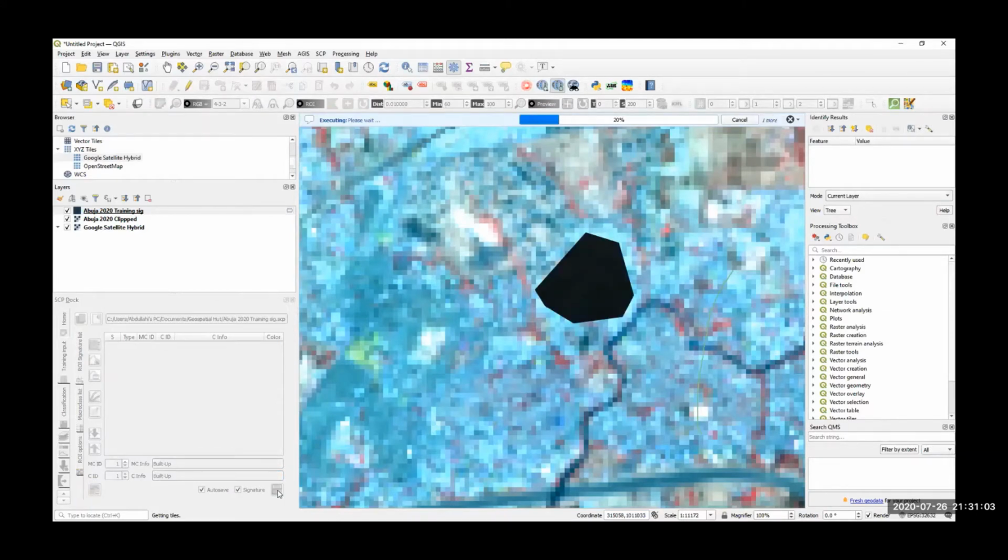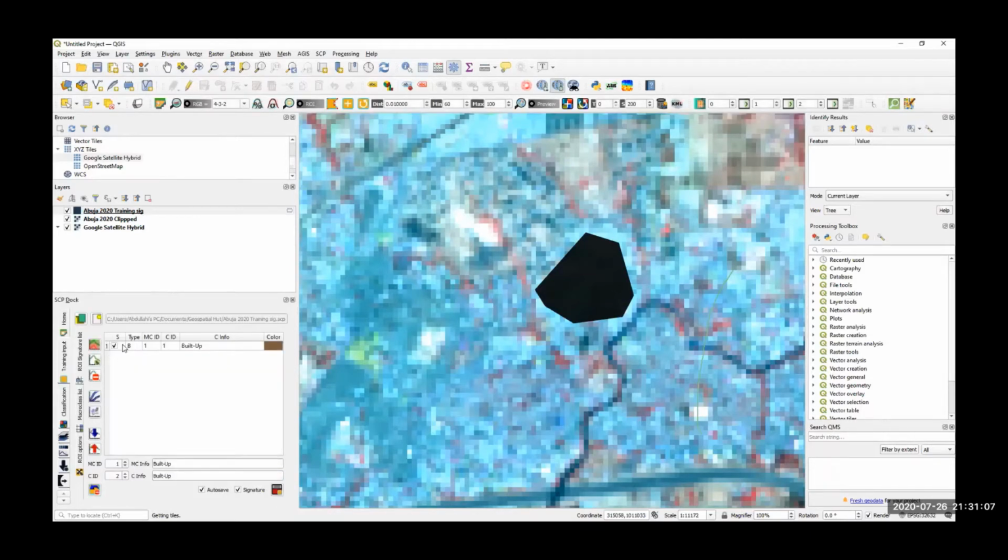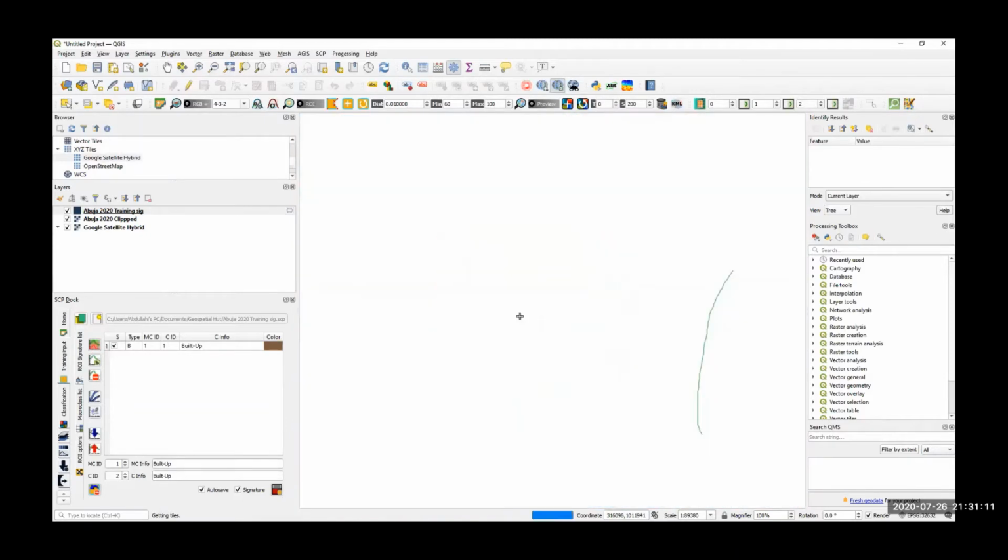It will run. It is creating the, so it has saved. You can see it has appeared here as built up. Second, now I will zoom.